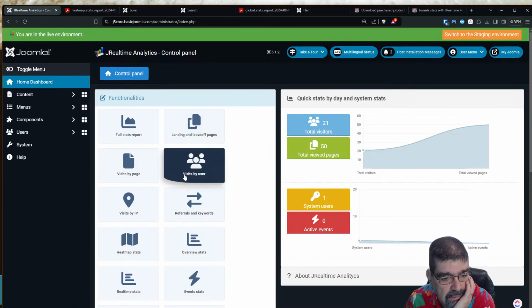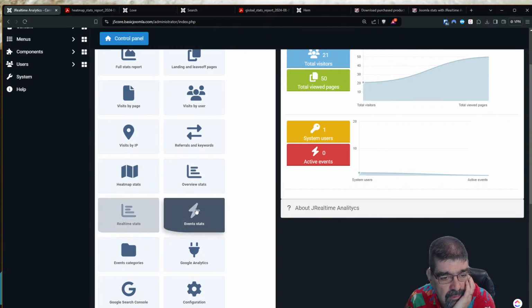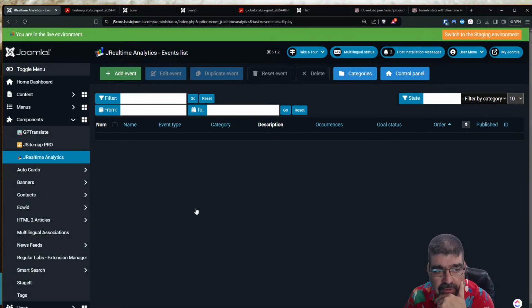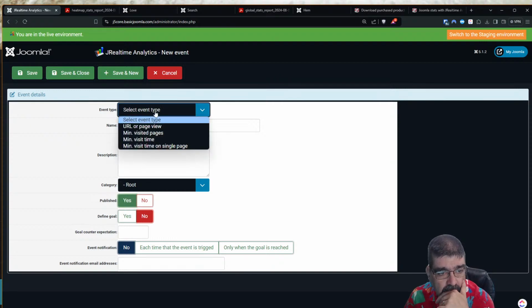Control panel, overview stats, real-time event stats. Haven't had any events. Now this is interesting. Add an event.